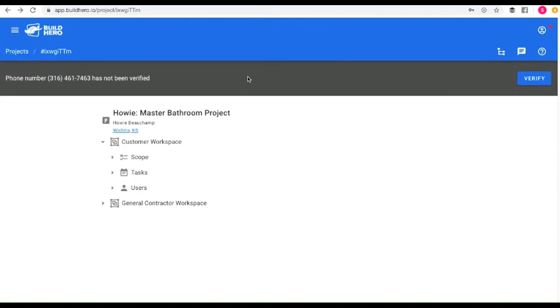Like I said, there are a couple great ways to make sure you stay on top of your project with Build Hero. Right here you can see that this is verifying my telephone number. There's also verifying my email. In doing so, I can set up notifications directly to those communication channels and respond directly to them to make sure that I'm staying on top of my project with my contractors.